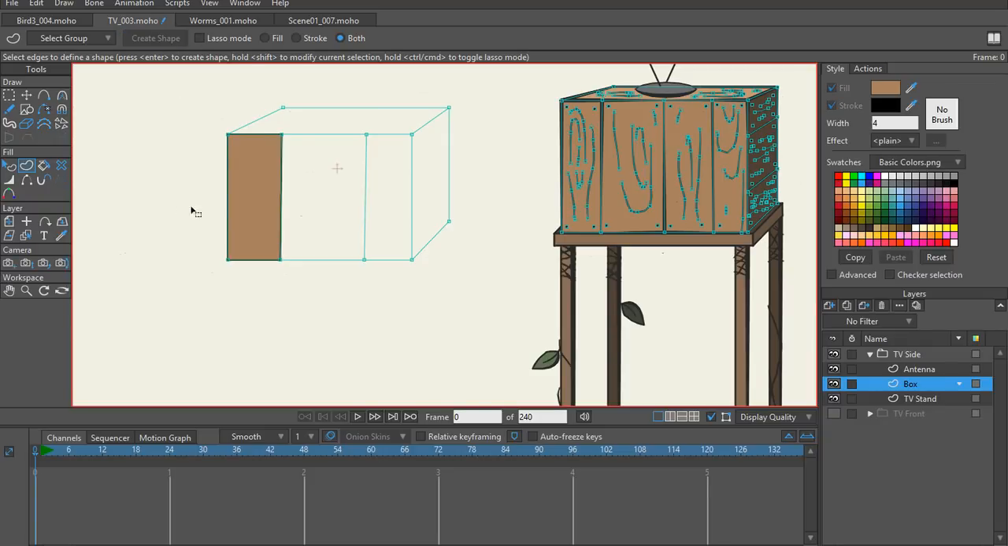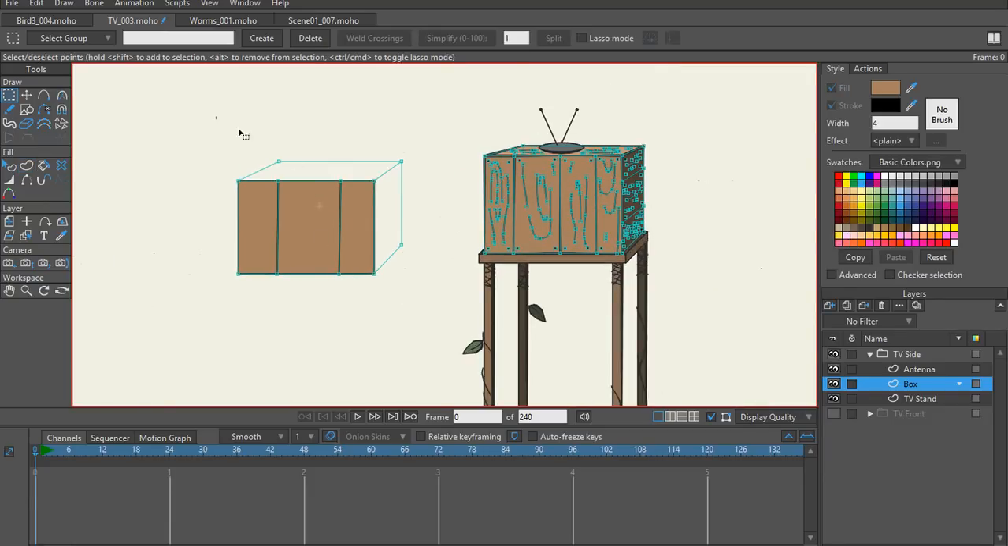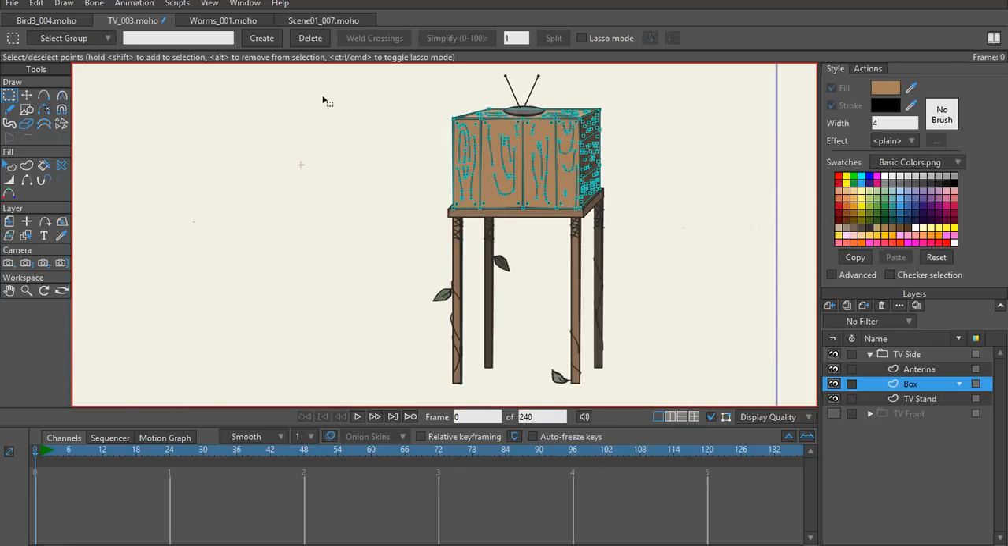Okay, there we go. So I just go through and select the different points that I'm trying to create a shape with, and that's basically it as far as that. So that's what I did for the TV.